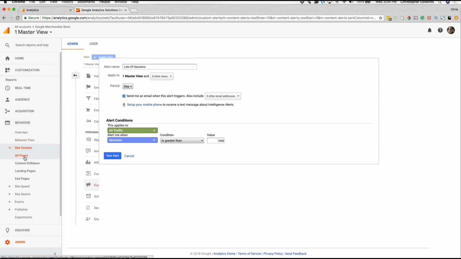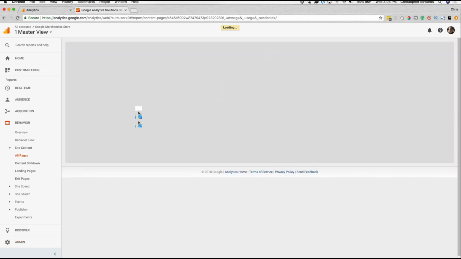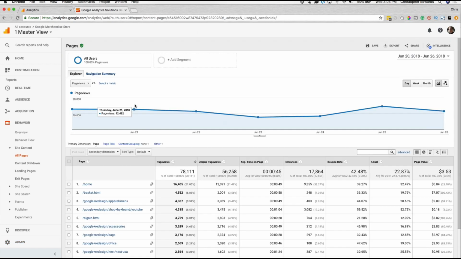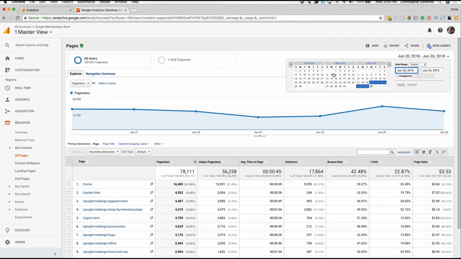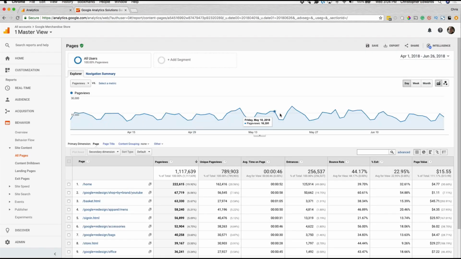You have the ability to create annotations. That's fine, we don't want to save that. So let's say I'm in any of these reports. You have all this different data. Let's go ahead and change it to, say, a couple months. So we have a whole bunch of months going on here, and we can see all the different data coming through.